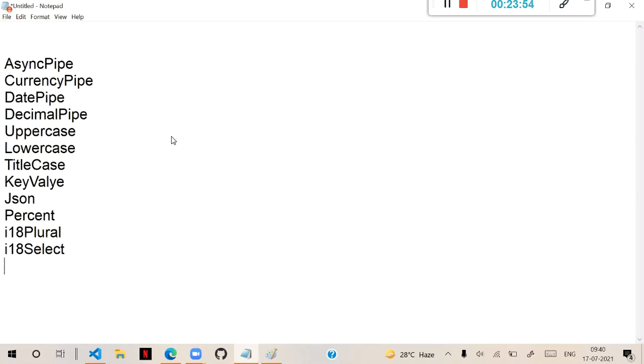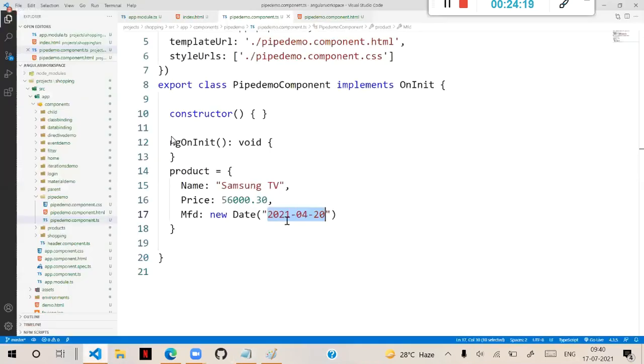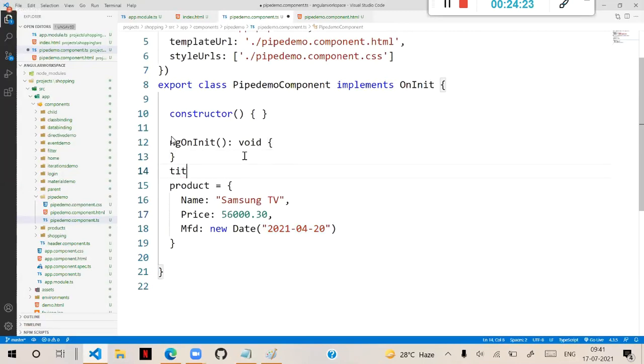These are all the built-in pipes available, so we can use these built-in pipes and present values. Let's see the first few important ones. First, the simple options you already know: uppercase, lowercase, and title case. These are very simple, just changing the capitalization. For example, we have a title, and the title is the product details.